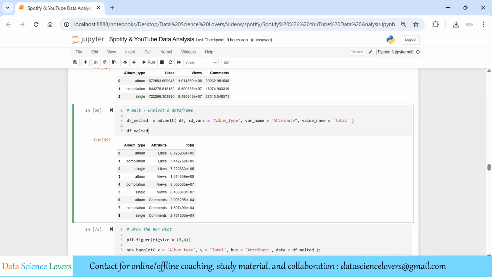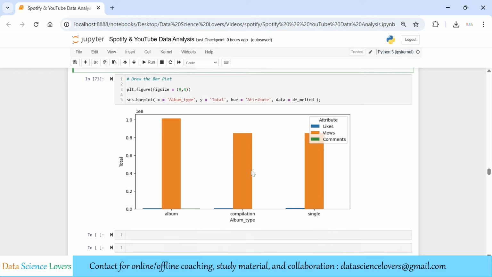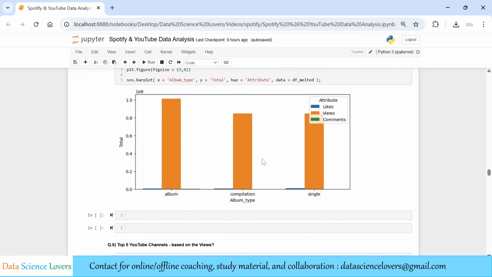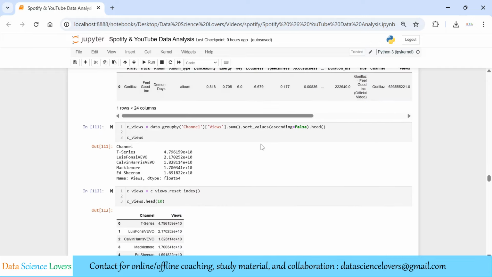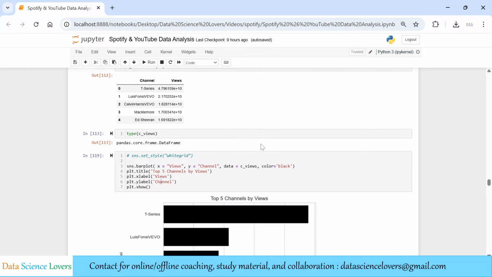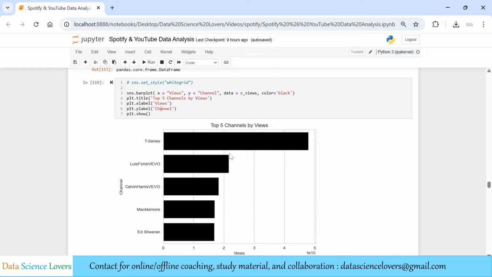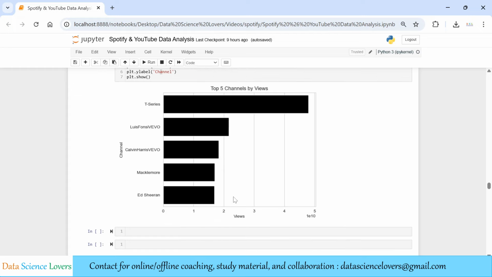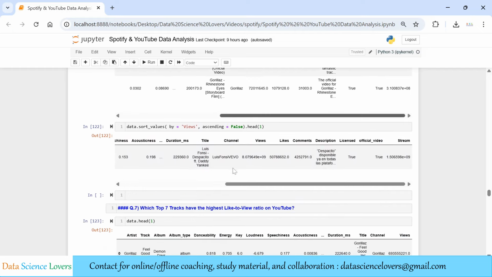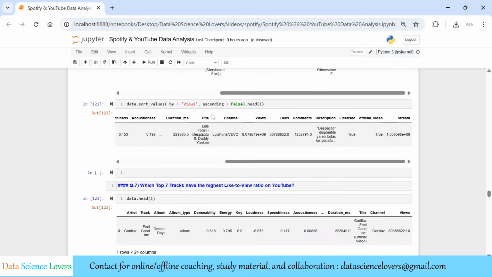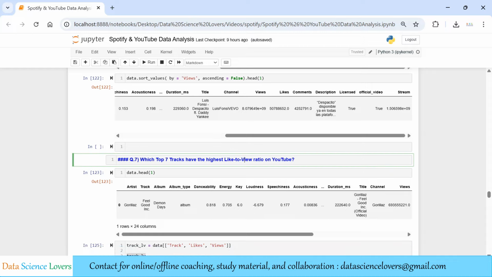Also we have used the melt function from the pandas library. Then we have drawn a bar plot using the seaborn library. This is question number 5, and here we have drawn a horizontal bar chart. This is question number 6. Here we have used the sort values function, and this is question number 7.